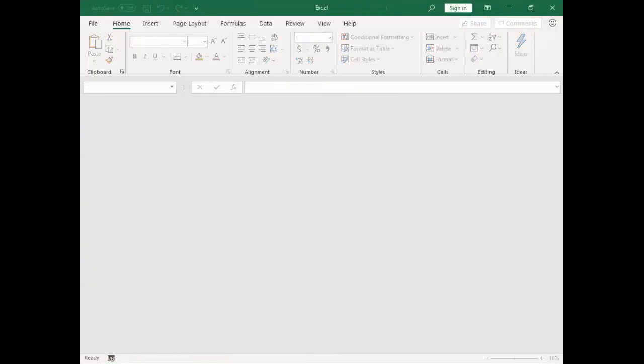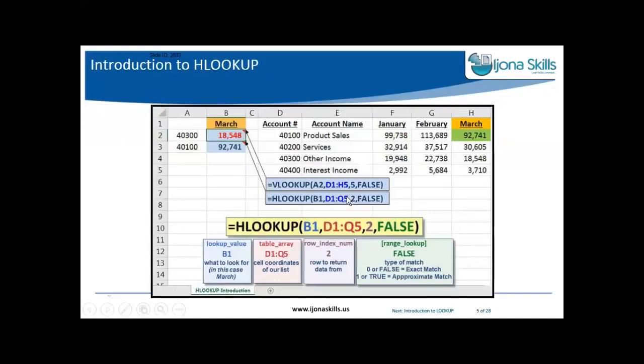Now, the V in VLOOKUP indicates that we're looking vertically up and down the worksheet. There's also the HLOOKUP function, which allows us to look horizontally across the row and then go down. So the arguments are pretty much the same. The first argument is the lookup value argument, telling you what we want to look for. In this case, we're going to look for a month name. Our table array in this case will go from D1 through Q5 because conceptually we could pick any month of the year. The third argument, rather than being a column index, will be a row index number.